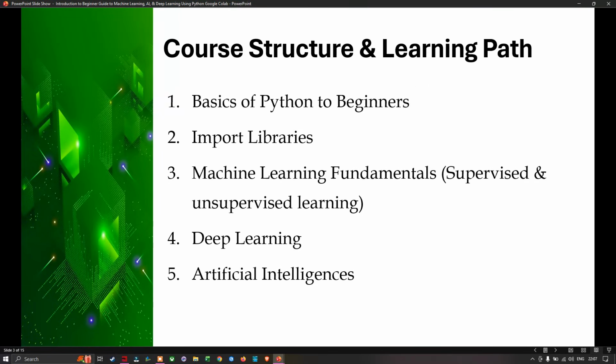So the course structure and the learning path. First we're going to cover the basics of Python for beginners, and we're going to learn about the different libraries and machine learning fundamentals, both supervised and unsupervised learning. Next is deep learning, and last we're going to focus on artificial intelligence.